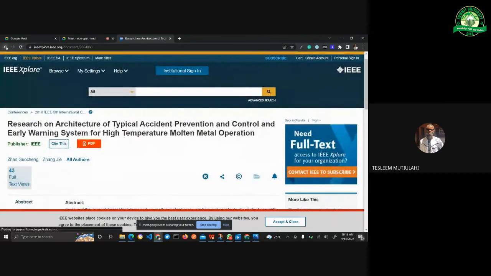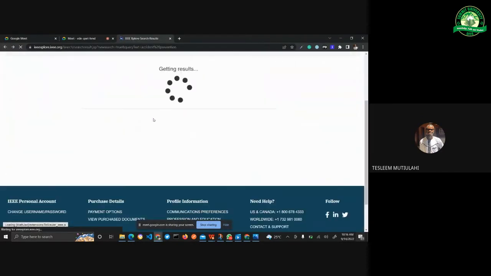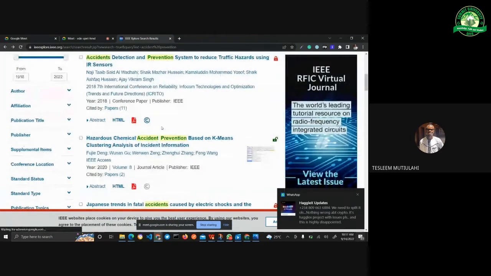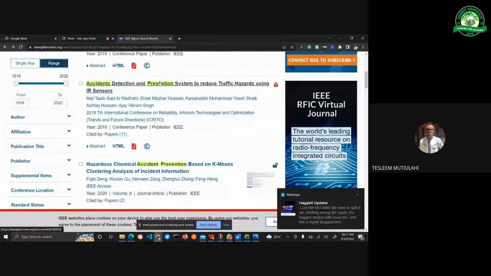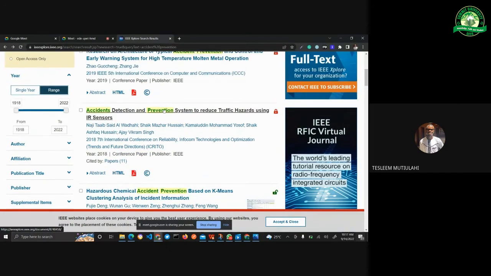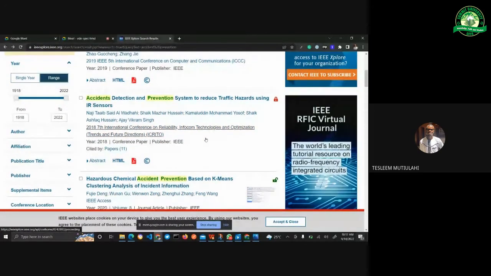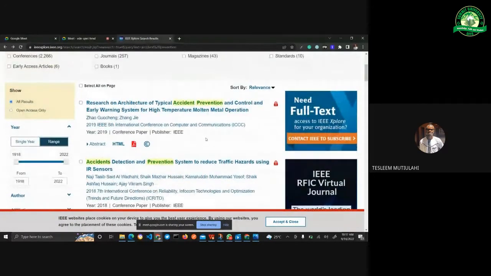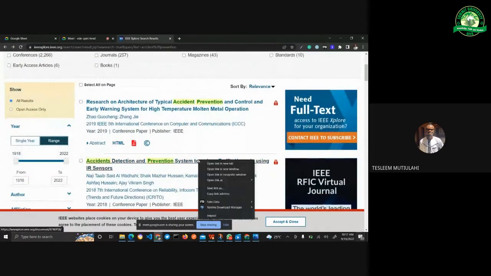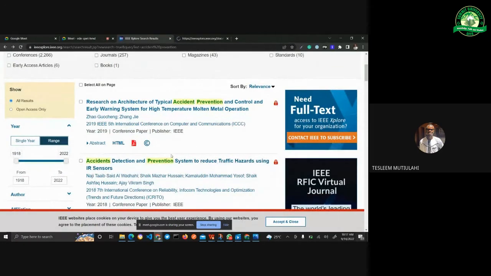Let me go back first and look for another good paper. Yeah, this one is actually okay. I think we can go for this. We can even use this particular paper for our topic. I would love to go into this, but before we do, I would also like to show us something here that will ease our searching for papers.